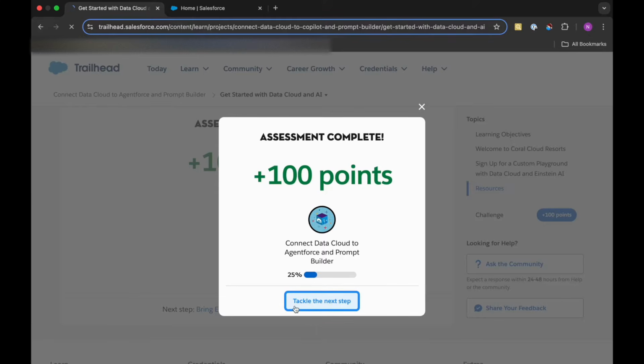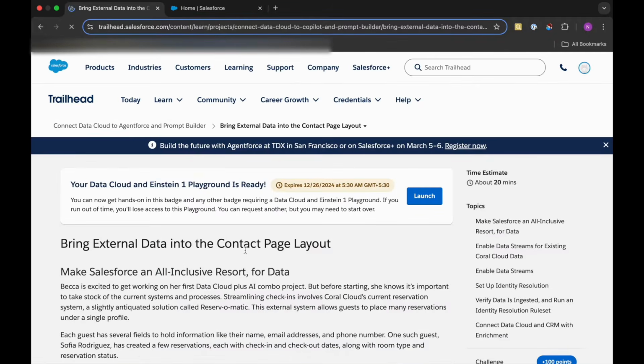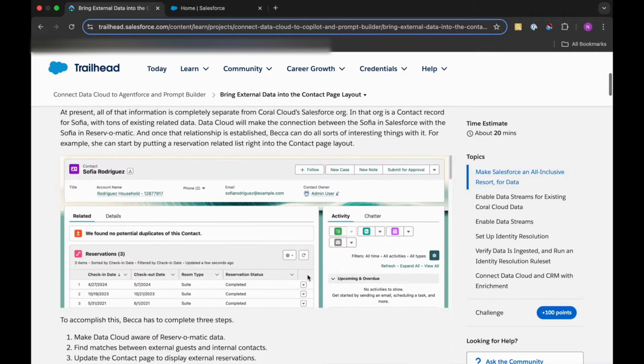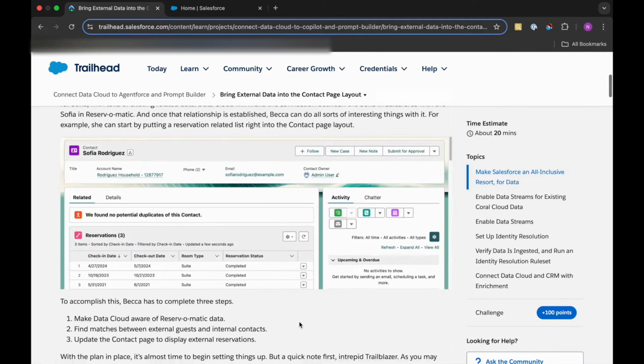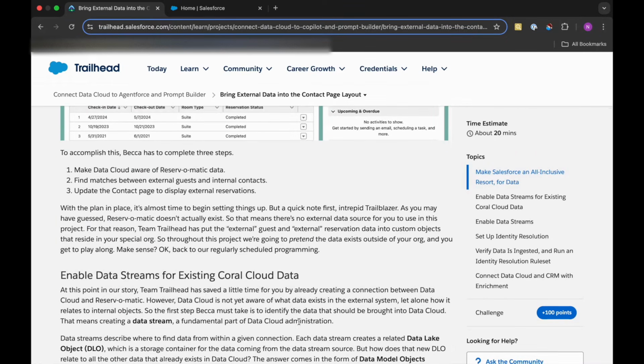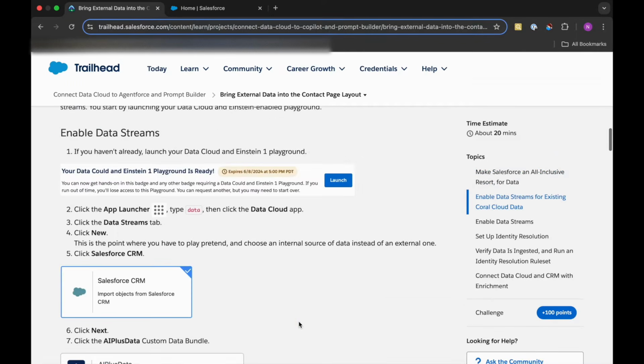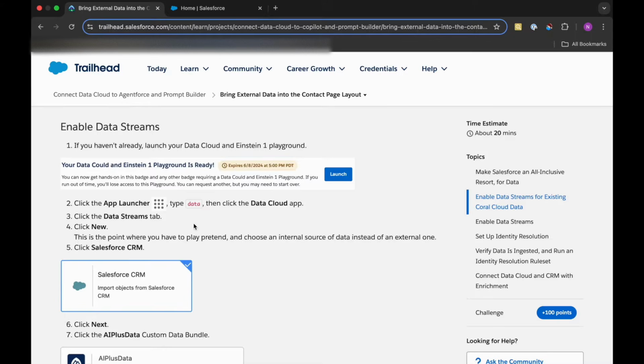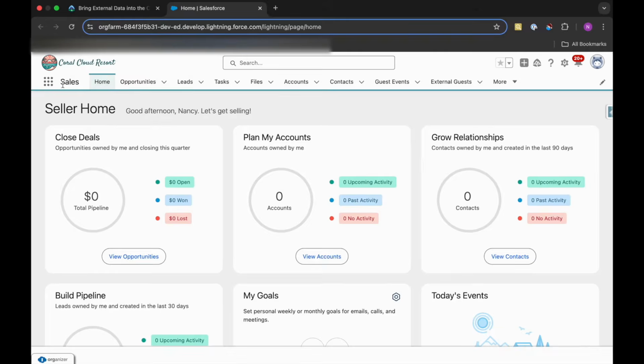Now we'll move on to the next unit, that is Bring External Data into the Contact Page Layout. So here is the contact, and we need to bring the external data to the contact page layout. What we can do, we need to go to the app launcher and then type data. Then it will show us the Data Cloud app. Then we can click on the Data Streams tab. So let's follow it side by side.